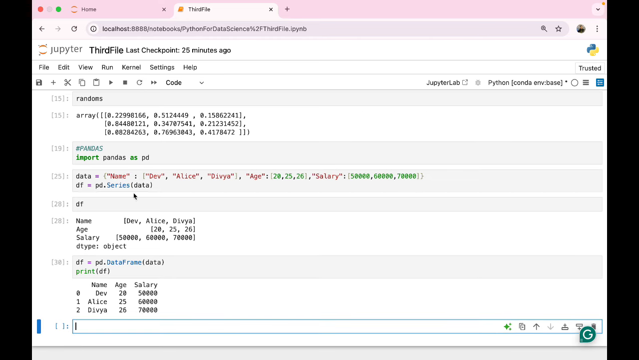So now let's understand this. I have created a data, and in that there is name. There are 3 values for the name. For age there are 3 values, and for salary there are 3 values. So we can consider this as a data. This is df, a variable I have taken, and in that I have stored my data.